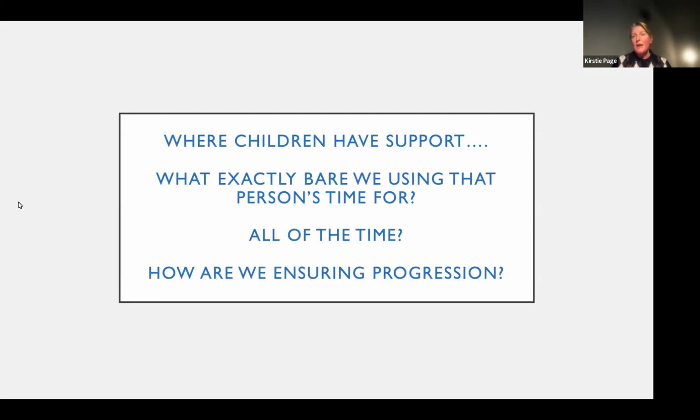And like I said before, where children do have more significant and specific concerns, where they have been allocated some extra adult time through an EHCP, for example, I think we really need to be saying every minute that adult is with that child, what are they doing? What are they working on? How are we making sure that adult is interacting with that child in the right way? How do we make sure that they're working on the next steps?